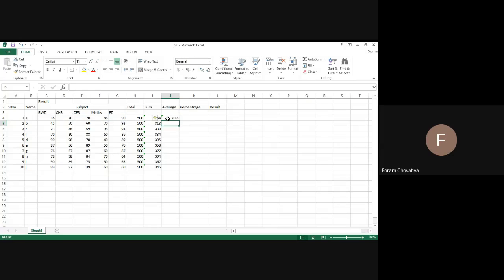So you see how we can apply the formula of average. Then drag this box, so all the cells will be calculated for average. You see the average formula. Do you understand how we can apply an average? Okay. Then after, we have to find a percentage.